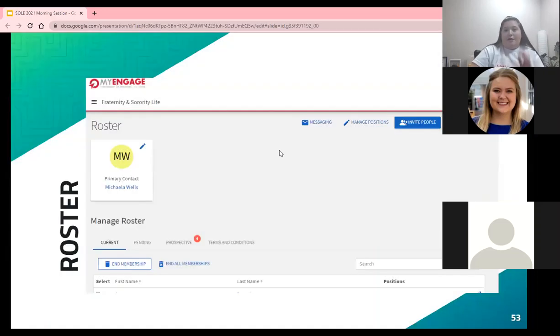So when you click on roster, it brings you to a screen that looks like this. So this is for the fraternity and sorority life page, has the primary contact as me, Michaela Wells. And then down here, it says manage roster. If you get to this page, and the primary contact of the organization is not the president, you need to click on this little pencil, and then you'll have to search the name of the president and add them as the primary contact. So that's how you change primary contact.